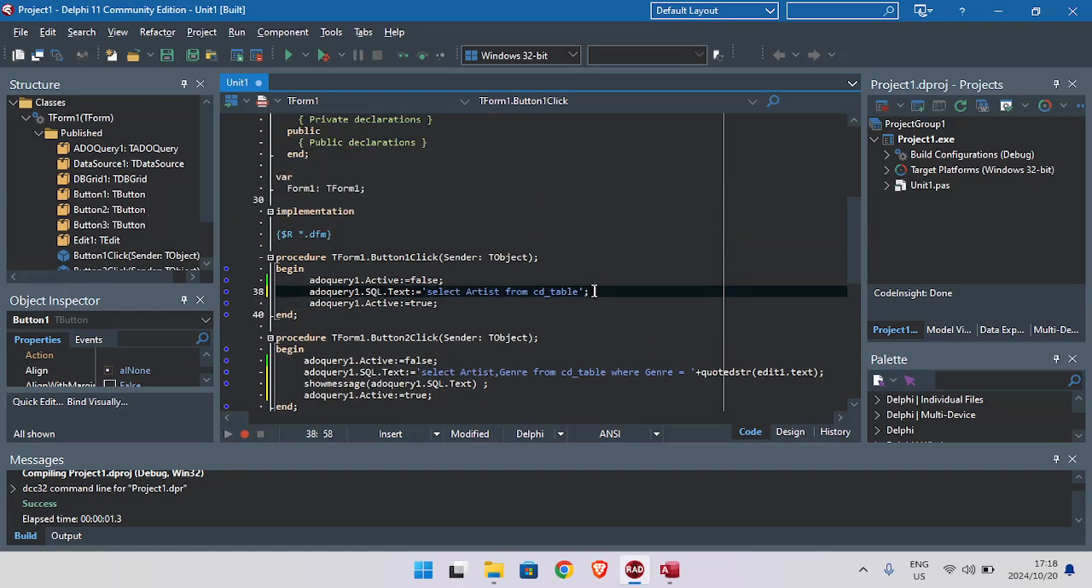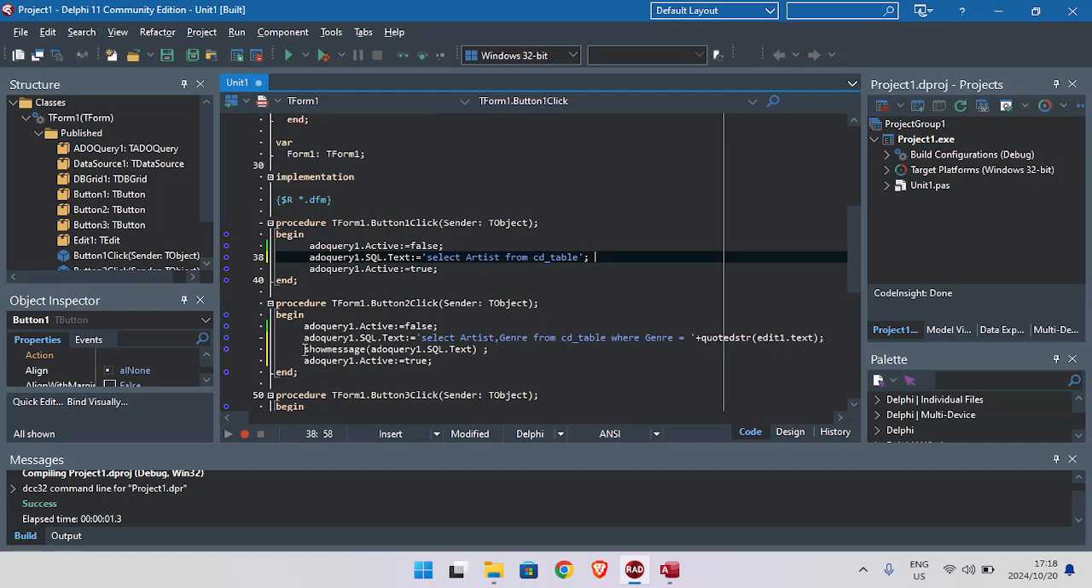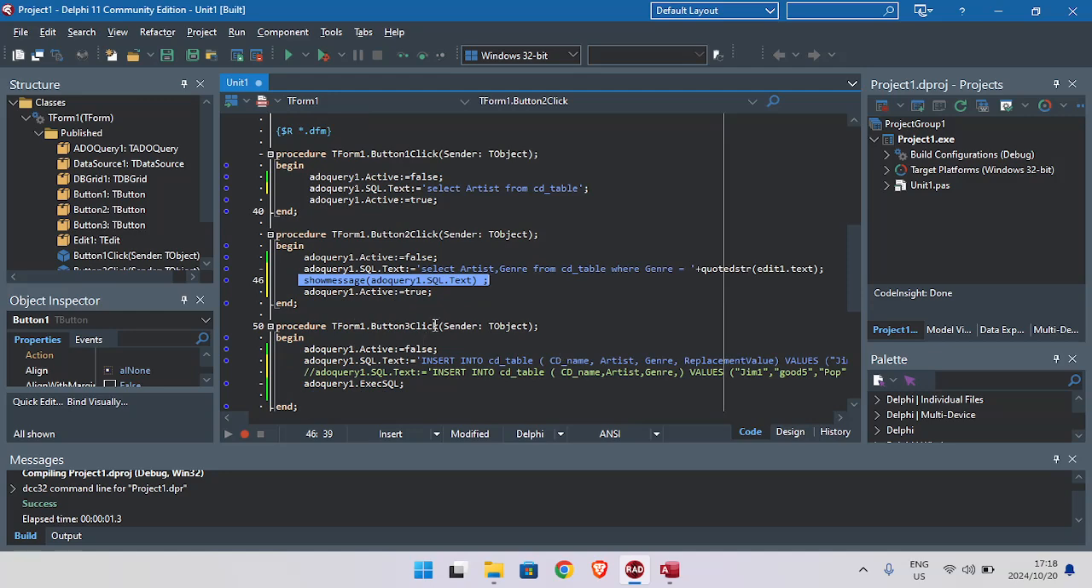Spelling, data types. I would highly recommend using ShowMessage to show your SQL statements. And then if it still doesn't work, you can't see a problem, remove the coding and build it up step by step by adding stuff. As soon as you find something that's not working, you know that's where the problem is, and then you strive to fix that.